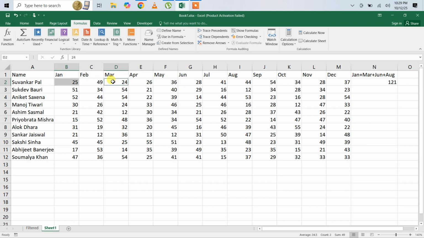Let's select January, then March, while pressing and holding down the Control key, I am selecting the cells, then June, and then August. So in the status bar, it is showing sum 121. If you drag all the way down, you can just autofill the rest of the cells.